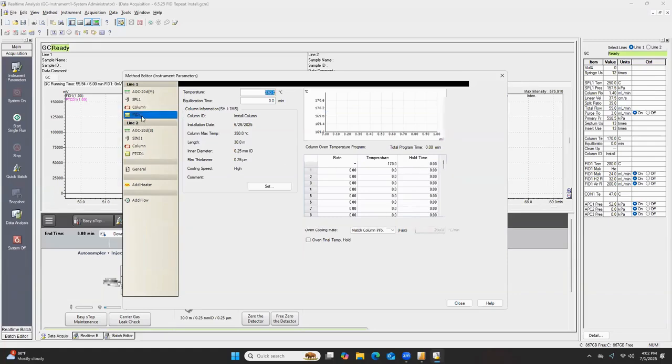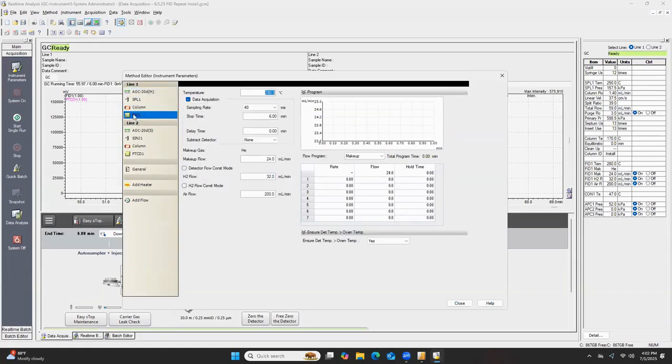All right. The last tab under line 1 is FID. So temperature set to 280. We have the box checked for data acquisition. So if you don't have it checked, when you start your run, you're not going to record data. So always make sure you have it checked.